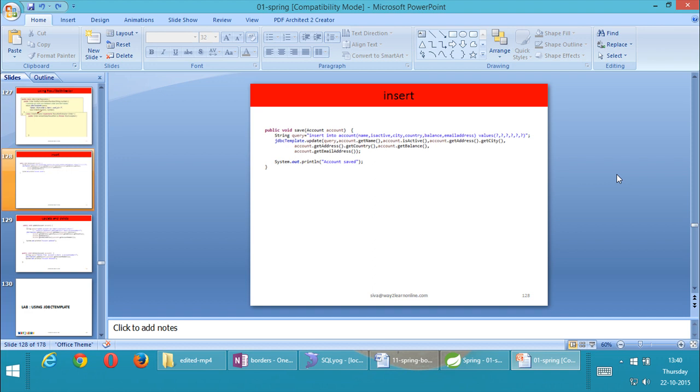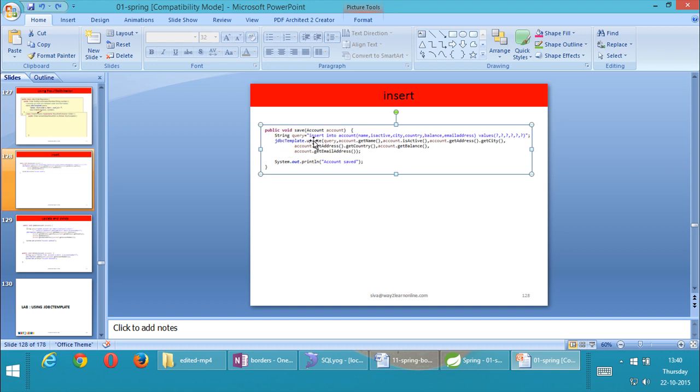Okay. Then if you want to fire any insert query, it's simple. Jdbc template dot update. You pass a query, and your insert query might be having a lot of parameters. You have to pass all the parameters.